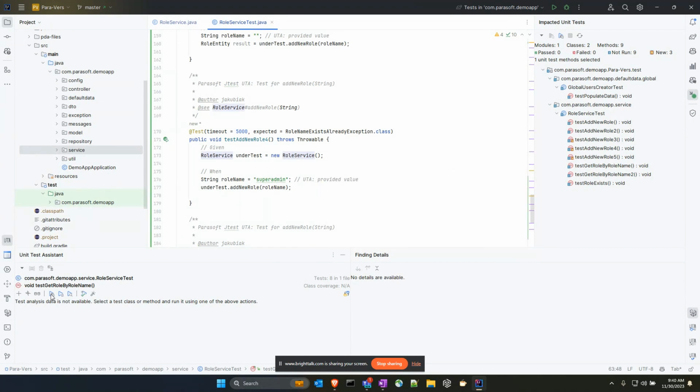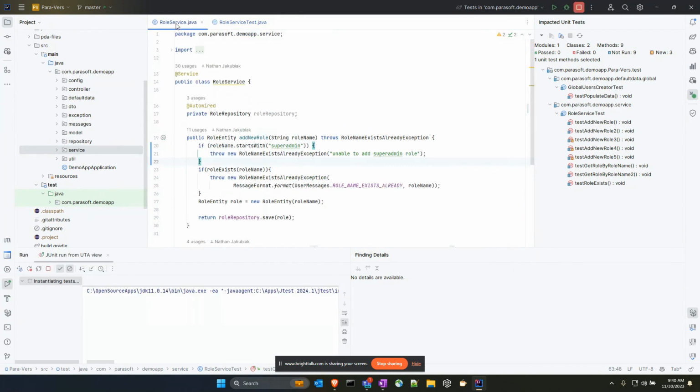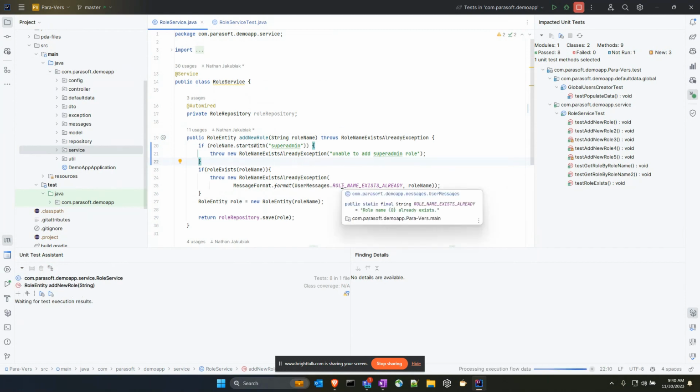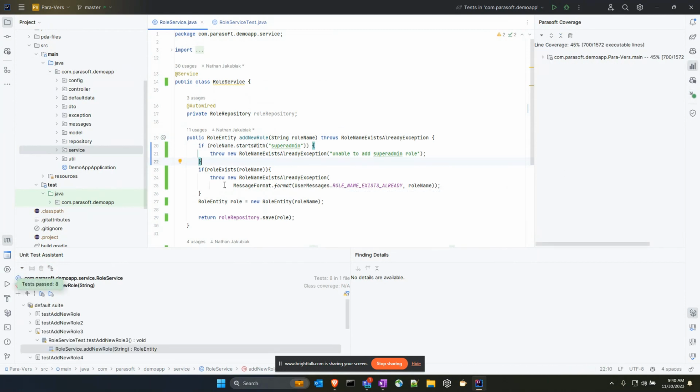If I go ahead and run those tests, I'll see now that I have coverage for this new code that I wrote. So I have the green coverage markers, and I can see now that code is completely covered. So this is just a brief example, but it shows you how I can use the unit test assistant to quickly generate tests for code.